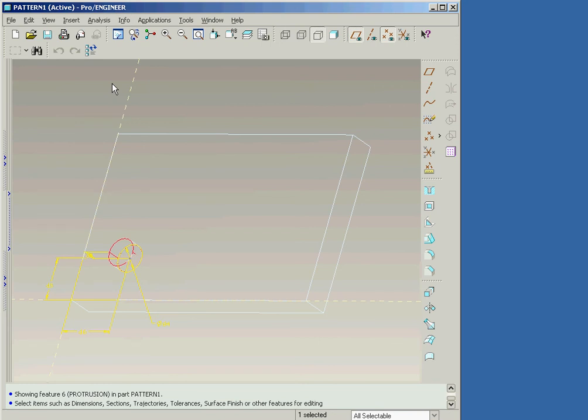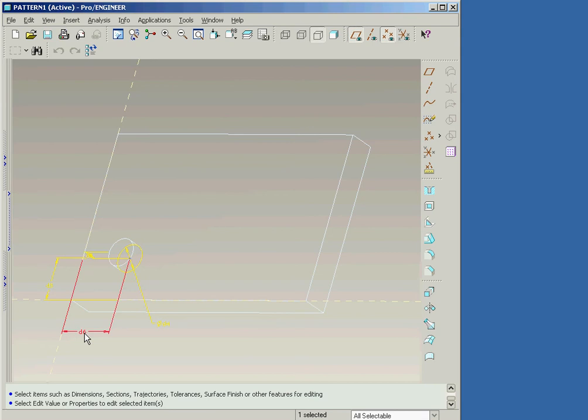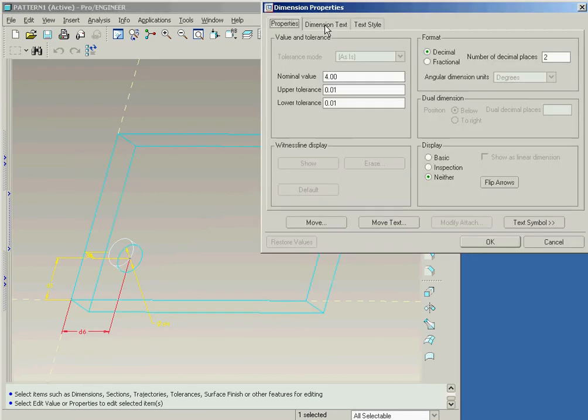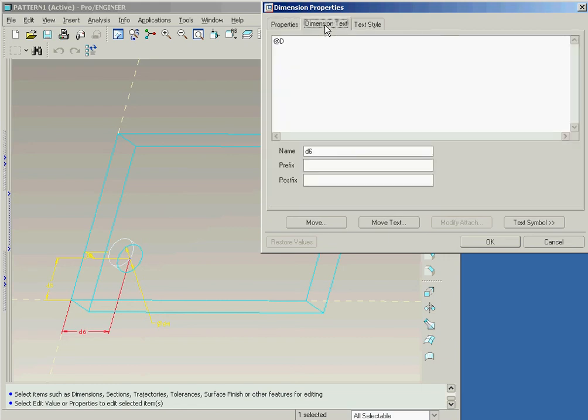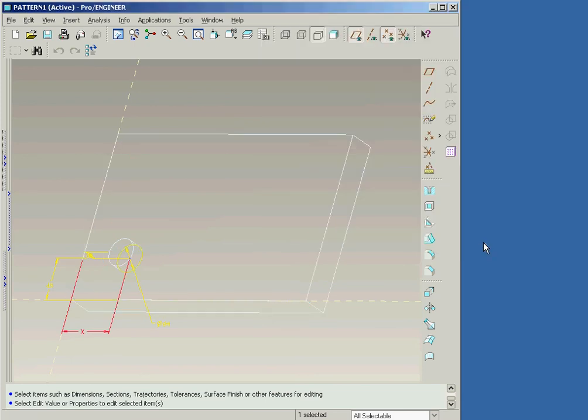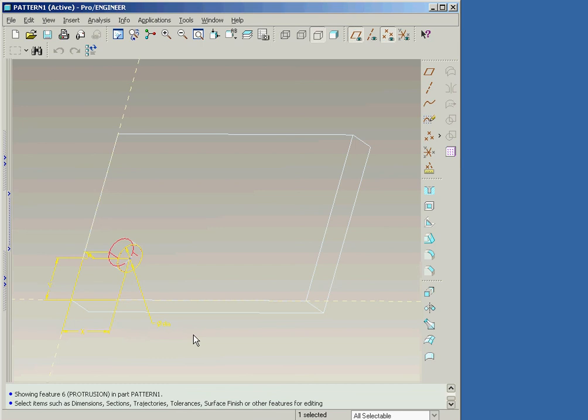We'll change each of these symbolic dimensions to a more meaningful symbol by first selecting the symbolic dimension and then right-clicking the mouse and selecting the Properties option. Next, we'll click on the Dimension Text tab of the window that has just opened, and then click in the Name area and key in the new name, followed by clicking on the OK button. We'll now jump to the point after all of the symbolic dimensions have been changed.